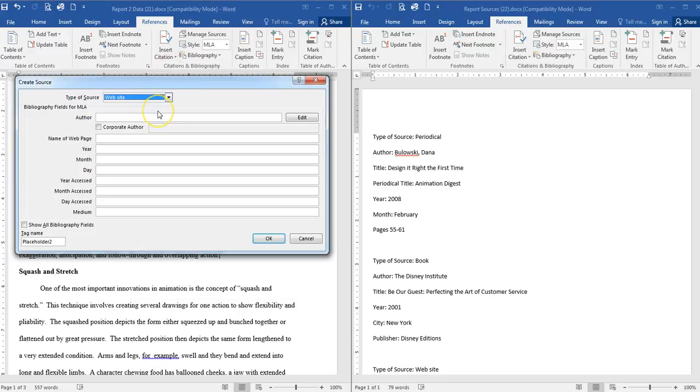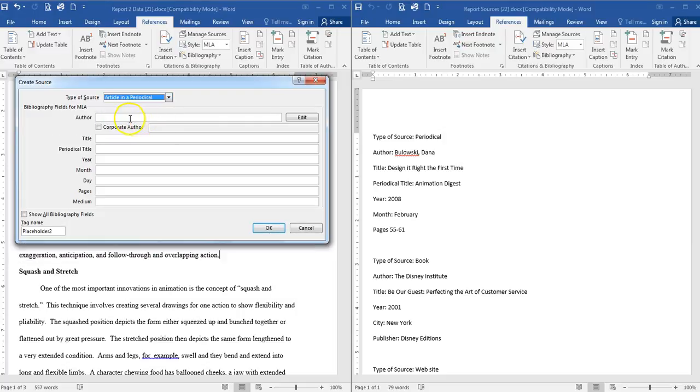Okay, so for this first one, we're going to add information for a periodical. Where it says type of source, I'm going to select article in a periodical. And over here on my sources, I'll use this information to fill in this form. So the author is Belowski, Dana. The title is Design It Right the First Time. Periodical title is Animation Digest.